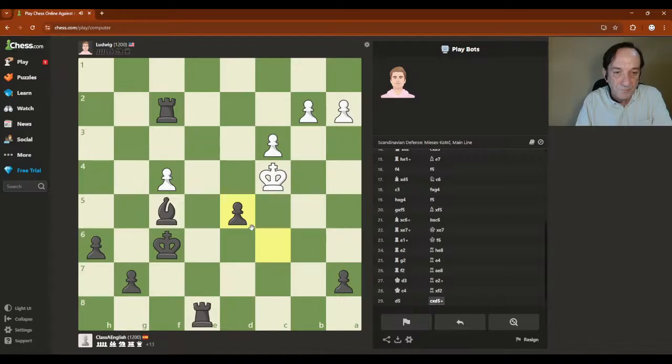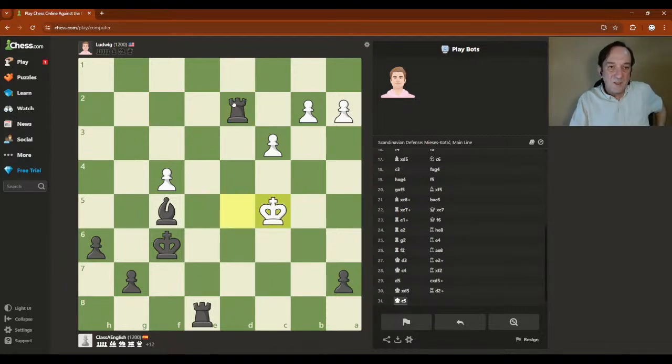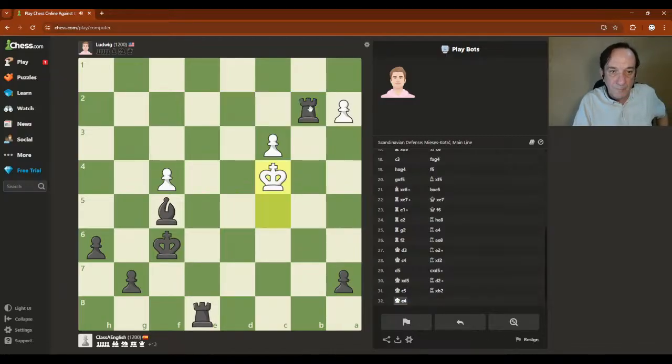Check. King takes. I'm going to go here. You see, he can't go this way. He has to go that way, yeah? Controlling these 2 squares. I'm going to kill these pawns to get them out of the way, and then we will checkmate him.